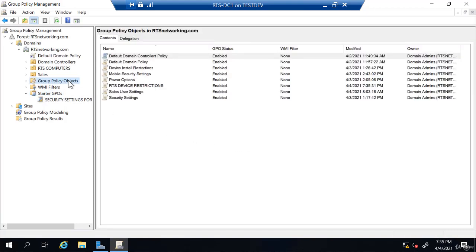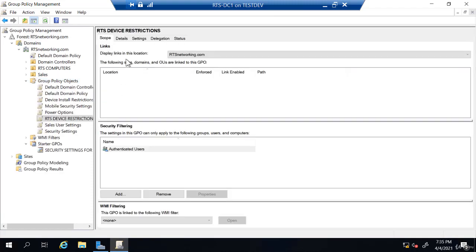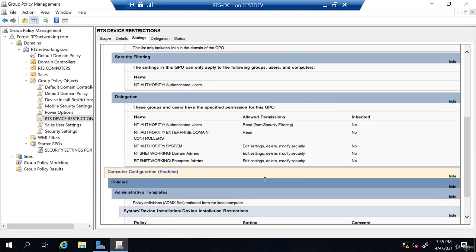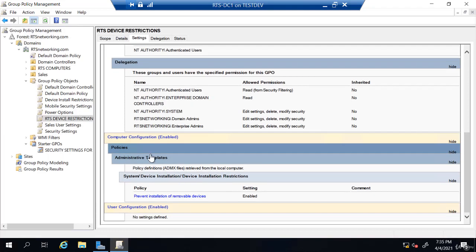Now, when I go back to that GPO, RTS Device Restrictions, when I open that, if I go to Settings, I'm going to click this Show All here at the top right. But if we scroll down, I can see under Computer Configuration, the only setting defined, Administrative Templates, prevent installation of removable devices, that setting is enabled, and there's nothing under User Configuration. So we know this new GPO had that setting copied into it from that starter GPO. So truly a template that you can use.